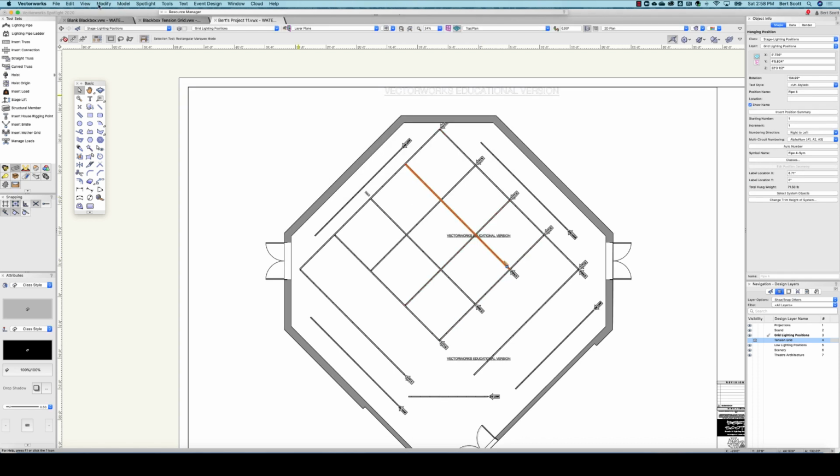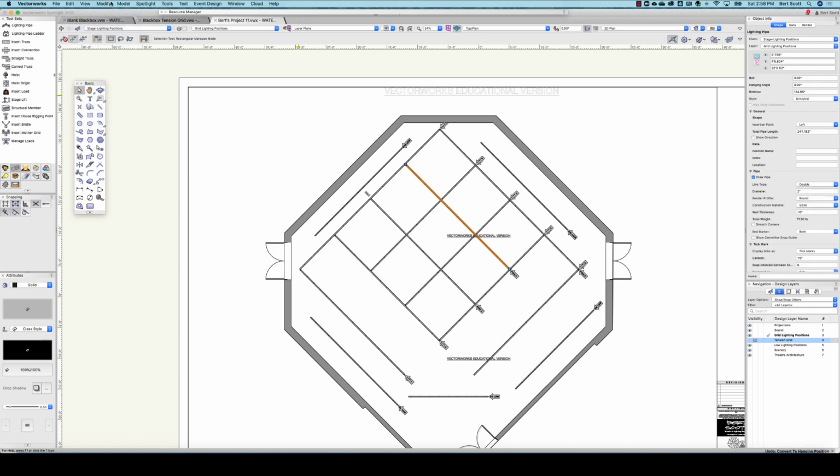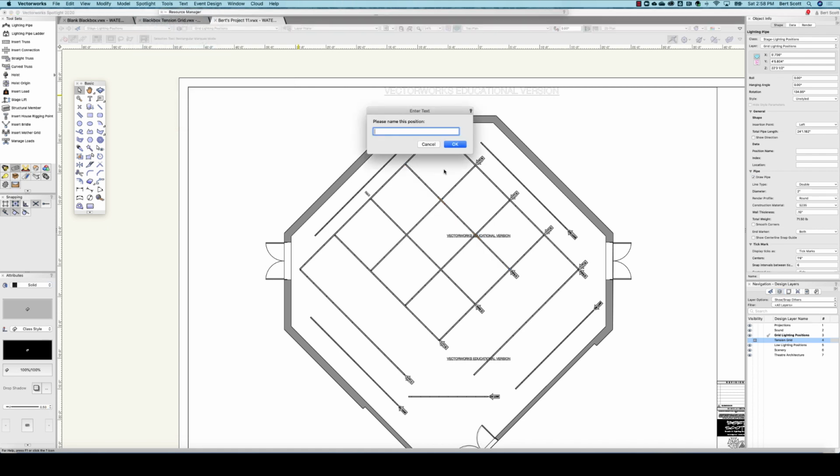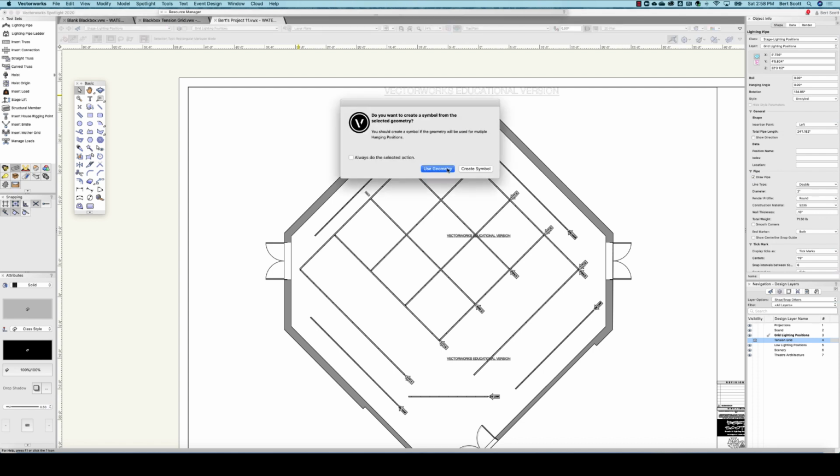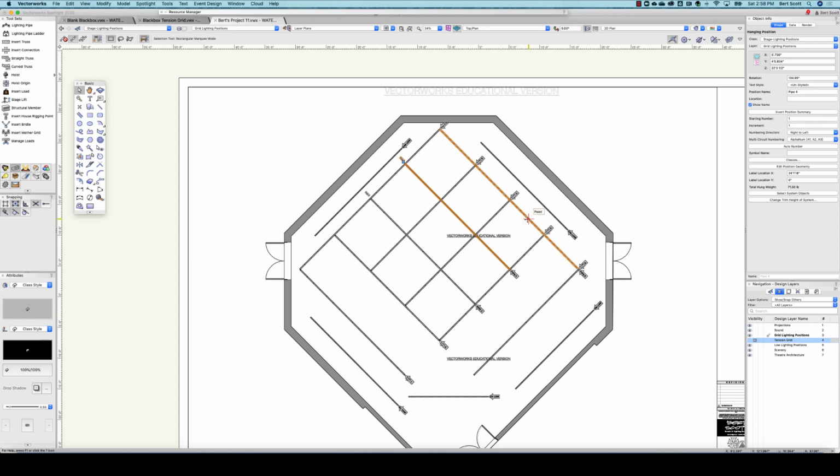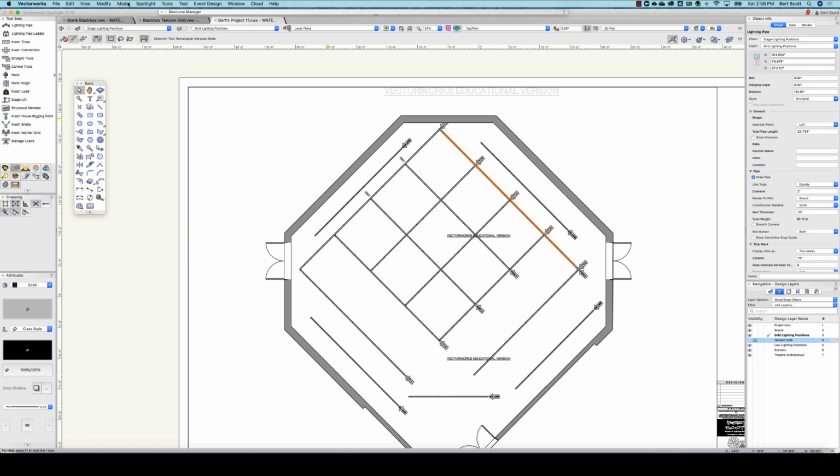Oops, I didn't mean to do that. I didn't mean to create a symbol. And finally, pipe 5.